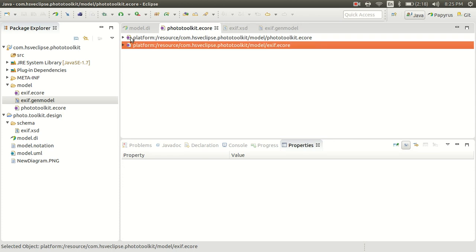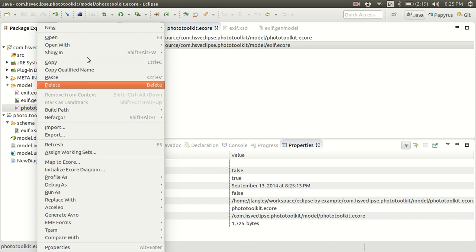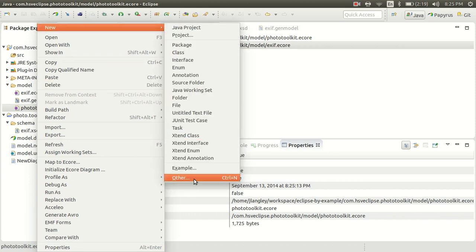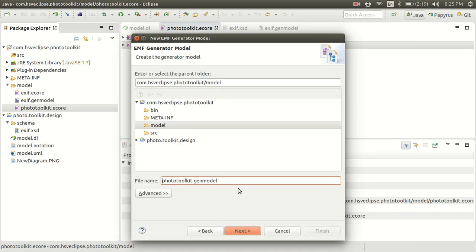and the next thing is to create a gen model for the photo toolkit eCore. So I'm going to right click on it and do new, other, and then go find my EMF generator model. Since I'd already selected the photo toolkit eCore, it knows that's what I want to pick, so it goes ahead and does photo toolkit.gen model. If you went the other way without selecting it, you would have to go select the eCore, pick the eCore file, and then give it the name and all of that kind of stuff.